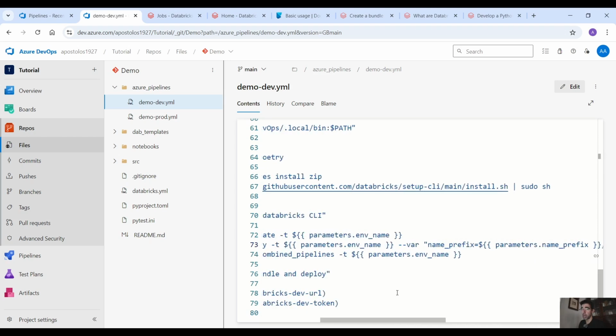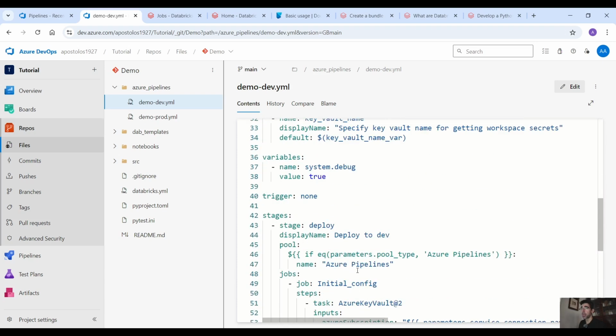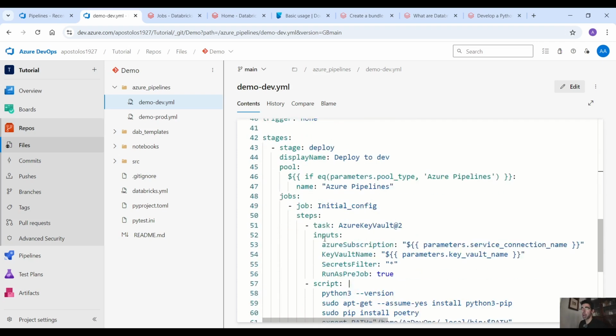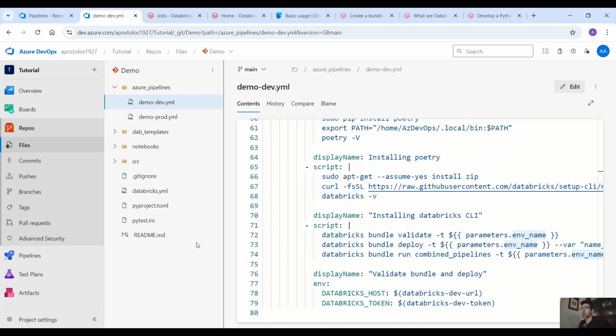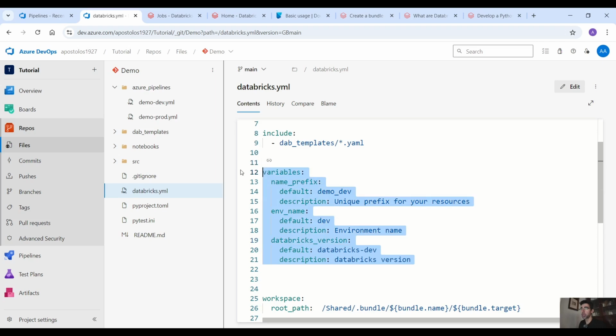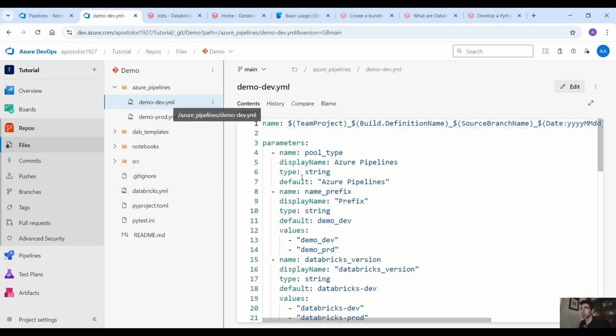And this is how you pass the parameters. The name prefix here, and this is how you pass the parameter, but notice we have parameters.name_prefix. You can find them up here: name prefix, Databricks version, environment name, which is the Azure DevOps pipeline. Now you will tell me why we have to define those variables also in the Databricks YAML, because that's how it works.